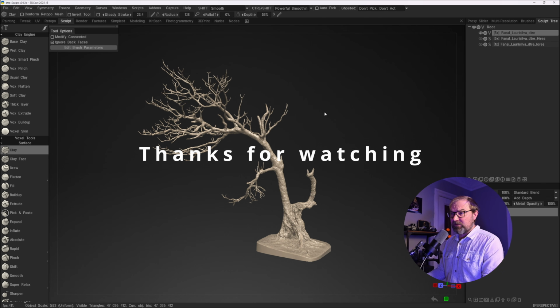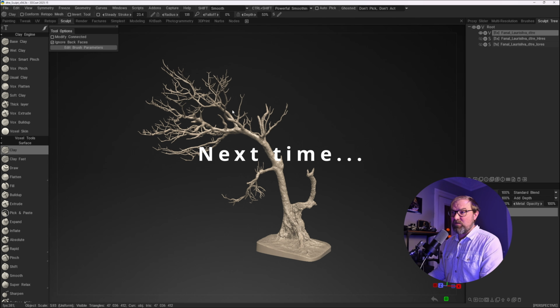But we're far from over. There's quite a few more steps to go. Next time we'll be adding the leaves and the twigs and some foliage around the trunk. So stay tuned for that.